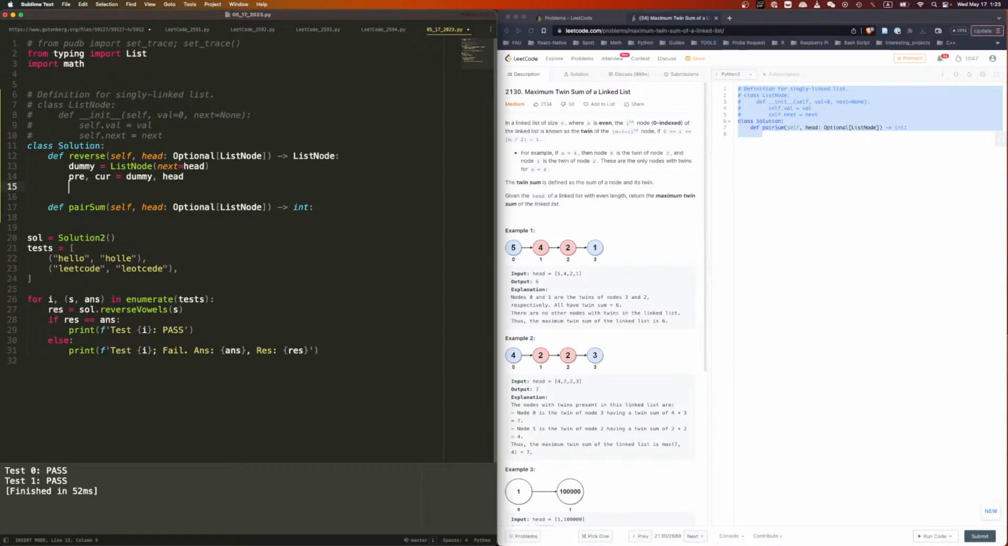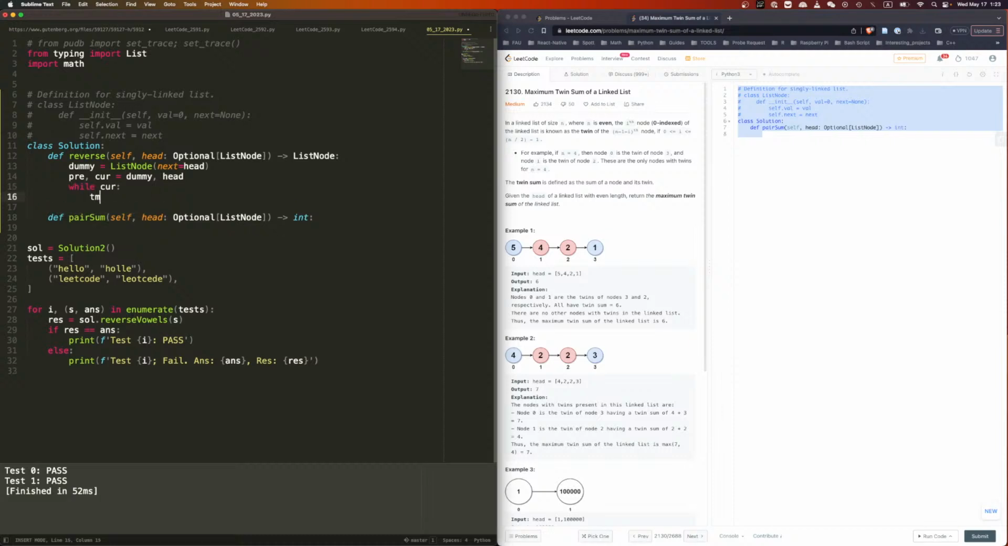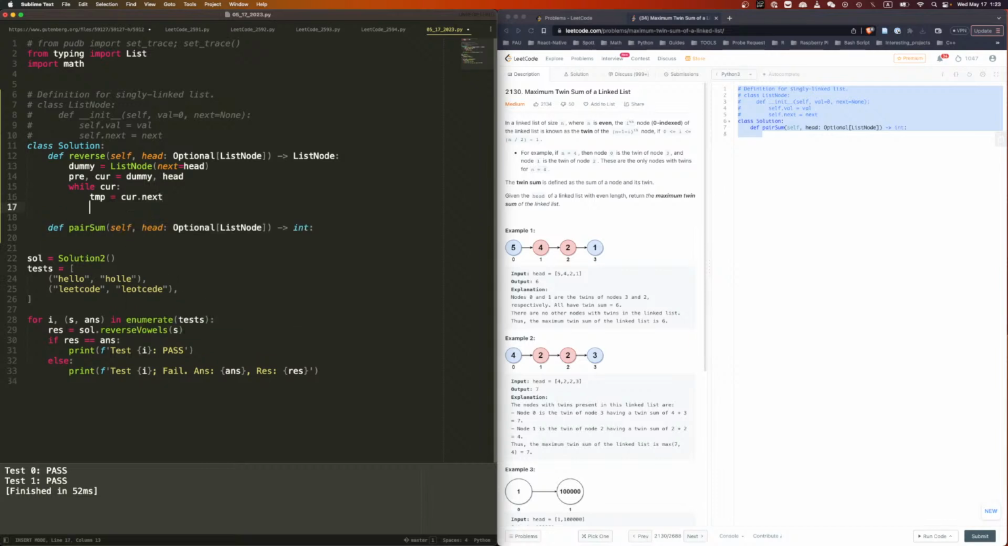And we will always do, I think, while current: we can say temp equals current dot next, and then we say current dot next equals pre. And what about pre dot next? Current dot next equals pre. And then temp.